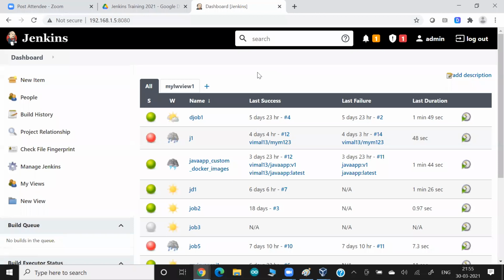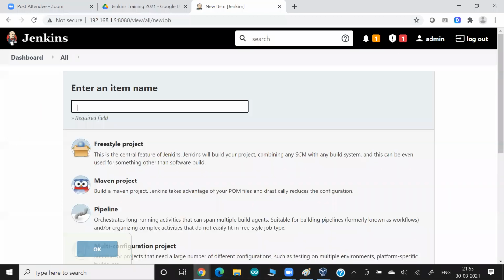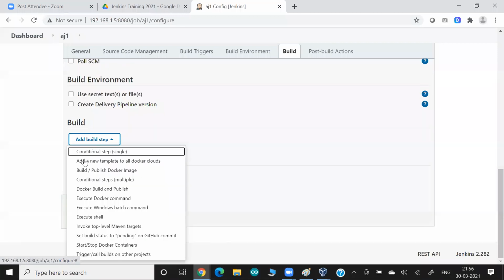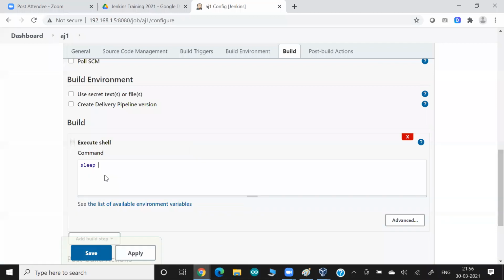For this, I'm creating three jobs. Let's say the first is called A job 1 freestyle. I'm doing only one small thing: creating a shell command and running a command called sleep 10 seconds, just to show you something is working. Okay, and save. Very simple job.